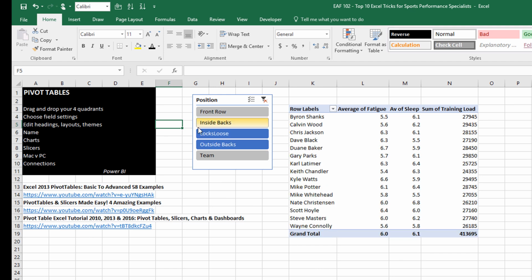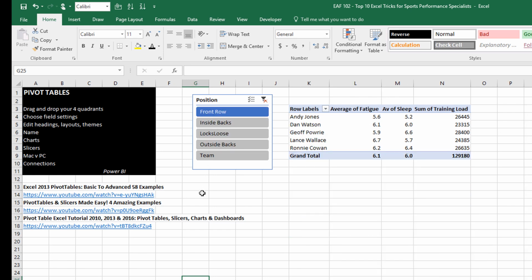So slicers are great. In Excel for Mac, they haven't existed up until the 2016 version. So if you're using Excel for Mac 2011, there are good reasons to upgrade. Slicers is one of them. Certainly, one of the cool things about doing pivot tables is being able to really quickly interact with your data.